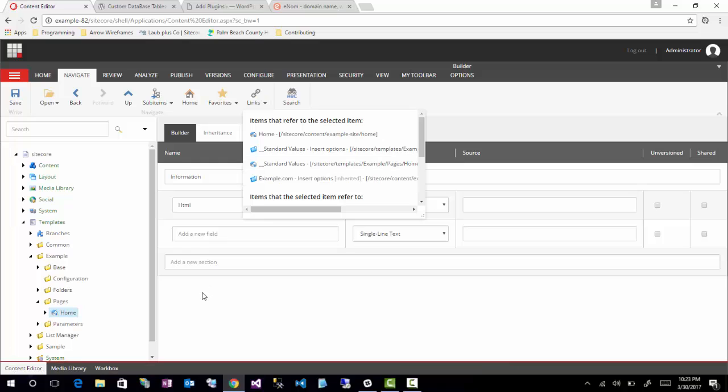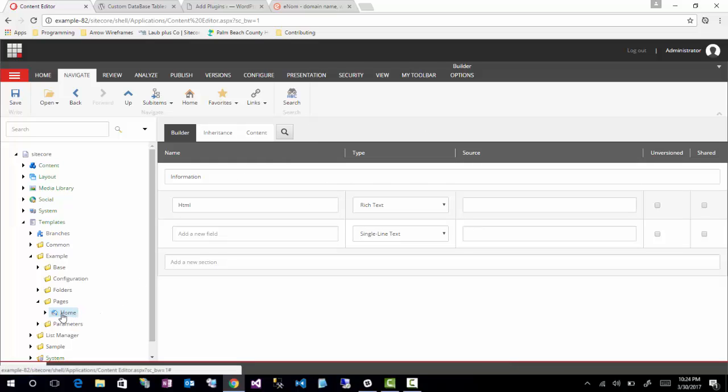Just some other notes about deleting items. Obviously, if you're deleting a template, you're going to have to delete the standard values first. It won't ever let you delete the home without deleting standard values first. If you're deleting a template, especially if it's a page level template, it's important to delete the items it inherits from first. Layouts are pretty straightforward to delete.